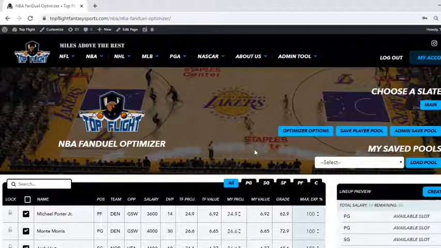Just wanted to give you a quick optimizer run through. We did the matchup tool, we did the control tower tool run through. So if you haven't checked those out, give those a quick look if you're having trouble using those or you just want to get to know it a little bit better.